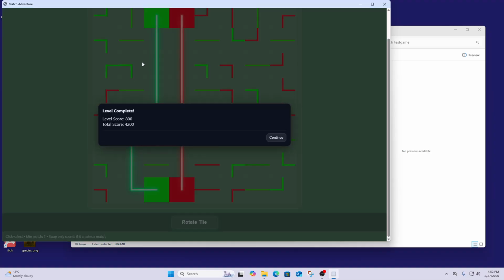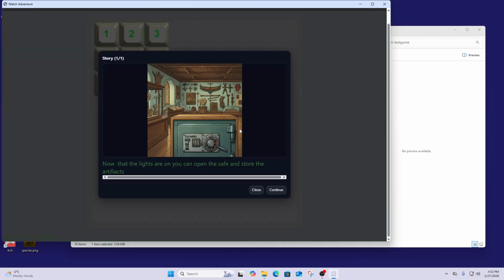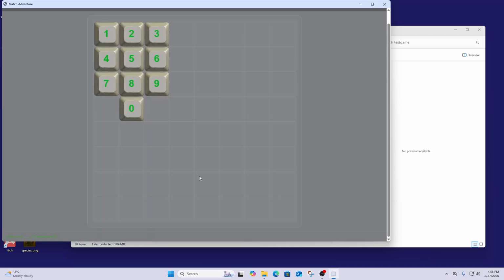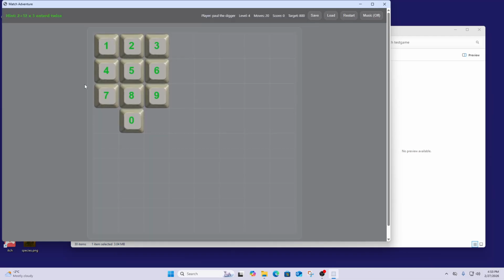There we go. We got the green line. 400 points per line. We got our 800 points. We move on. Continue. There. Now you've got the lights on. Now that the lights are on, you can open the safe and store the artifacts. Okay? Continue. All right. And the hint is up the top.